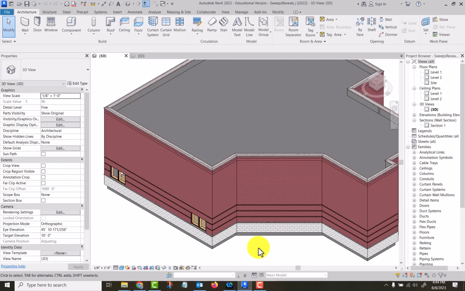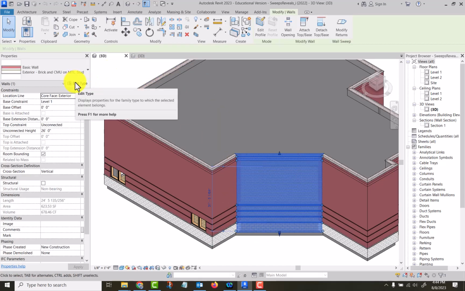Okay, and that gets a little more complex depending upon your building. But you can build them into the wall family, or you can place them on the walls. And so let's look at this wall family.